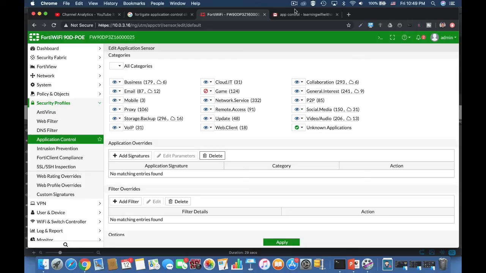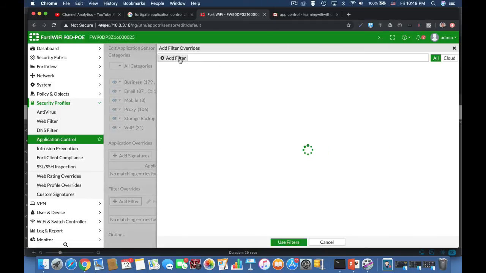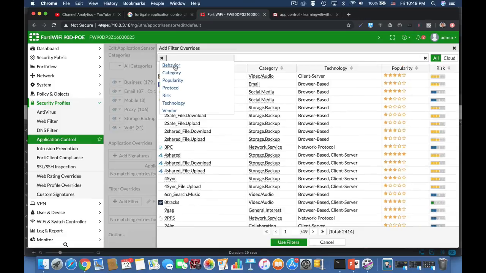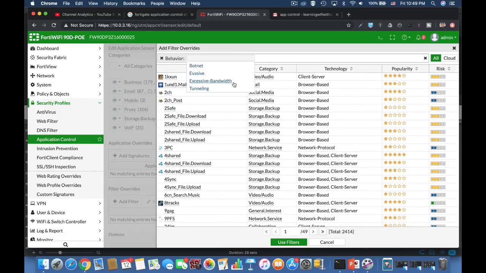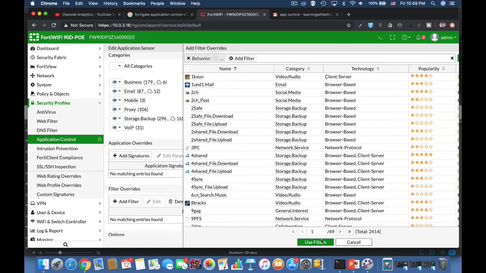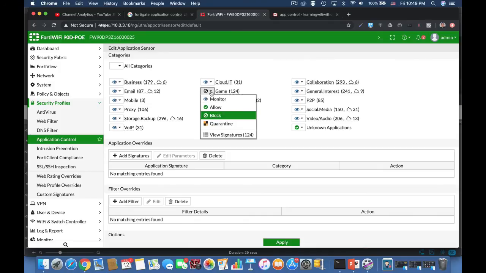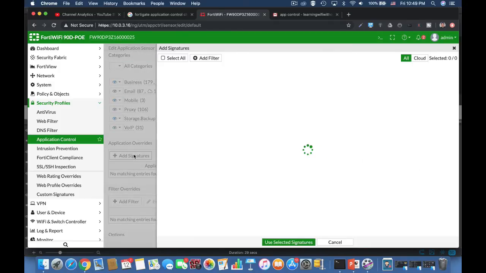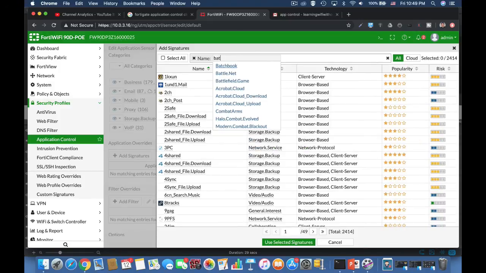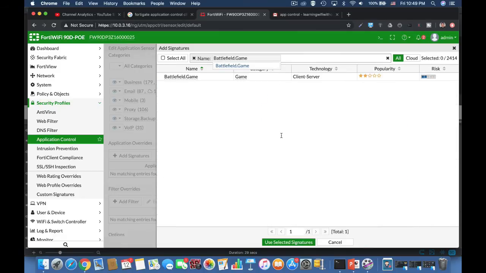The first thing it scans is the application override, that is different signatures. The second thing is filter override, where you can group applications that have the same behavior, such as excessive bandwidth. And the last thing it does is scan for the different categories. So if you wish to block a category such as gaming, and yet you wish to enable a specific game such as the Battlefield game, you can do it.